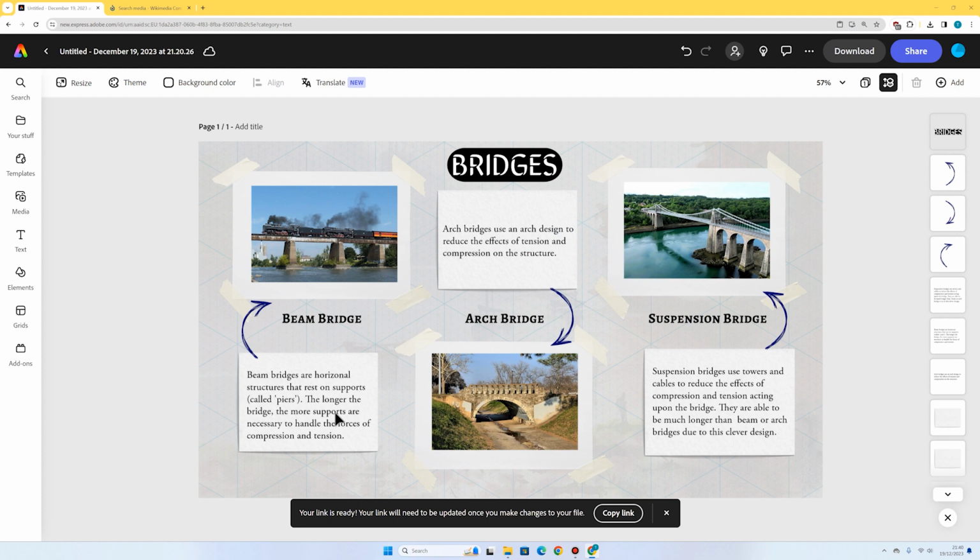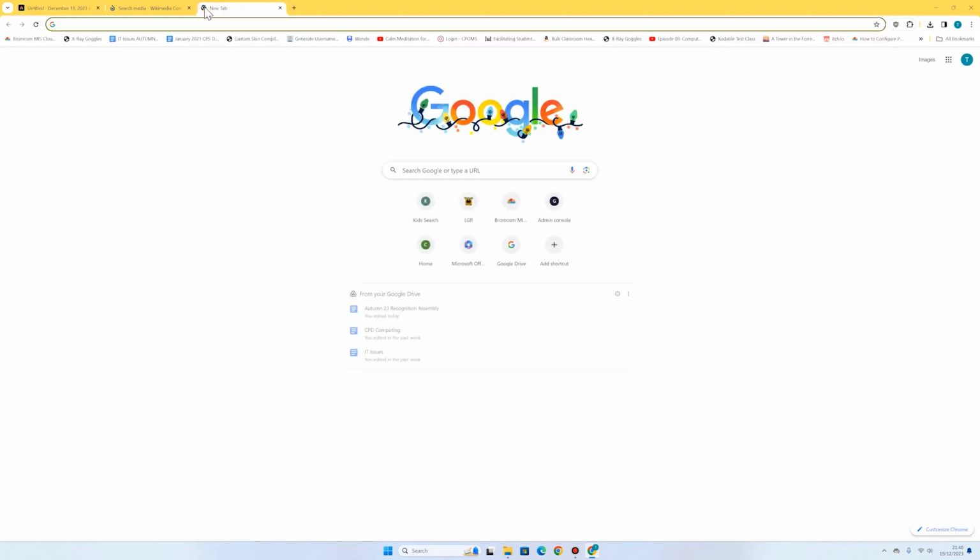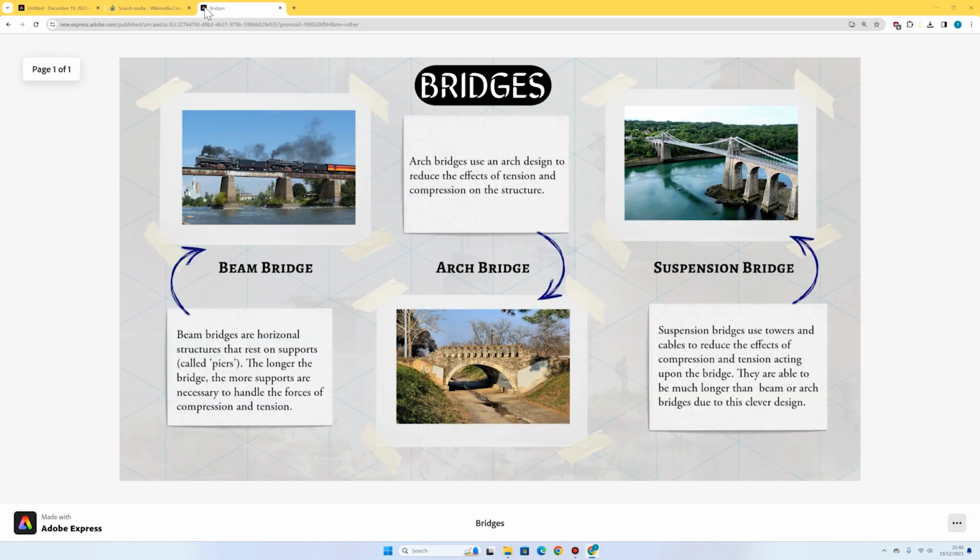So there we go. It tells us at the bottom our link is ready. We can press copy link. Just open a new tab, paste the link in there, and we can see our finished infographic all about bridges and 3 different types of bridges.